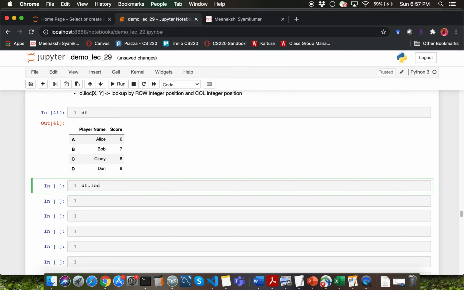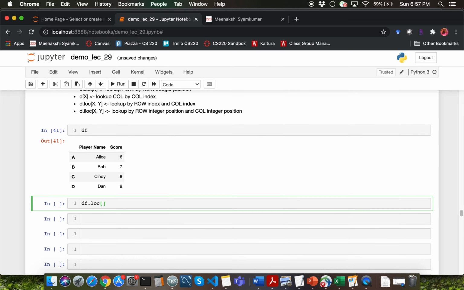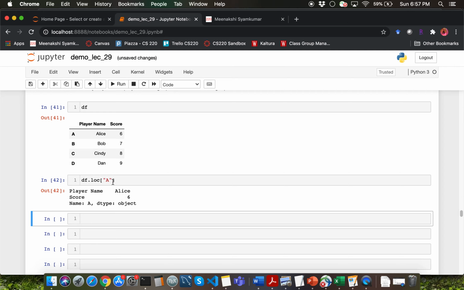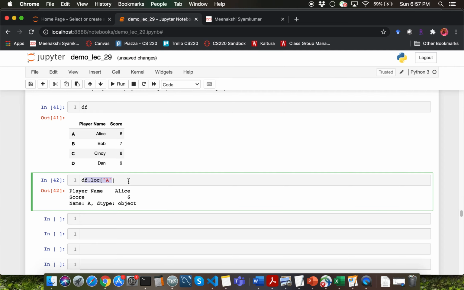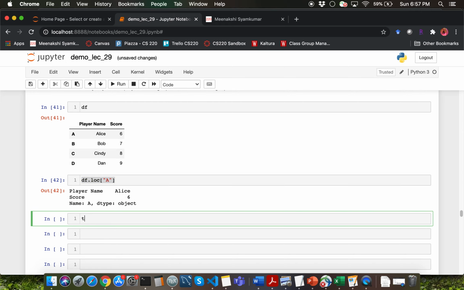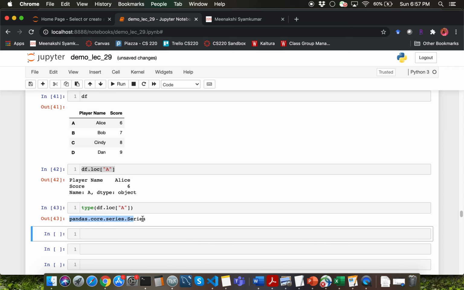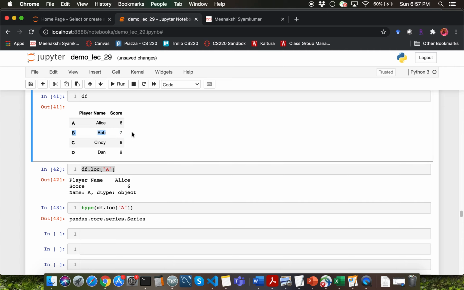So df.loc of is going to expect a row index. Let's say that we want to get Alice related details here. So I'm going to say df.loc of a. Let's see what exactly df.loc of a here returns. I'm going to call the type built-in function on it. Notice that it returns a series. So not only is a column represented as a series in a data frame, a row is also represented as a series. If you take out a row, you're going to get a row series, and if you take out a column, you're going to get a column series.